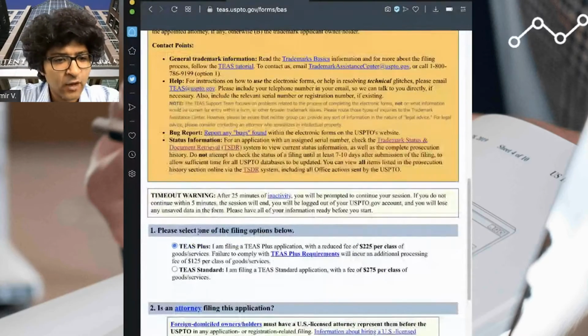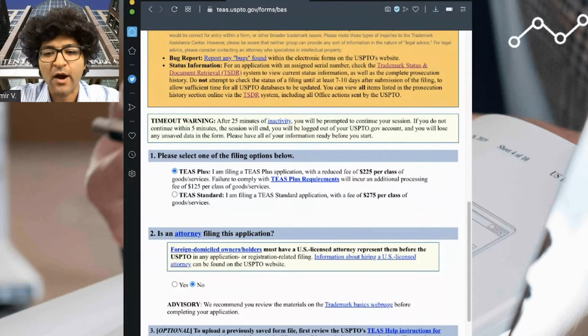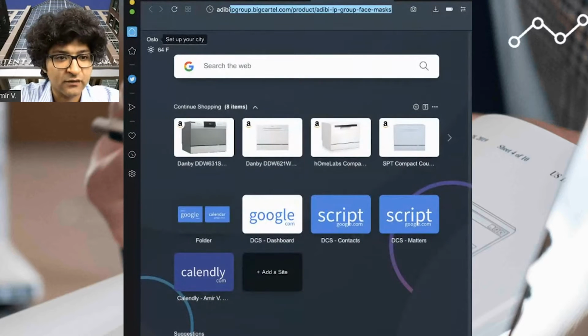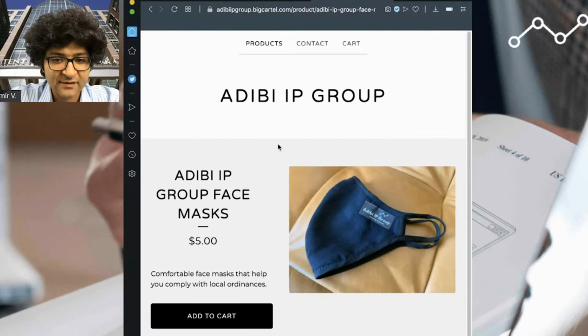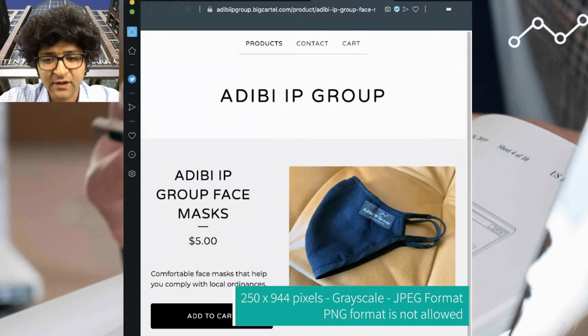Another thing I want to explain before we get into this application: there are stringent requirements for the logo. In this example, we'll be doing a face mask. This is our face mask that we're selling. I just want to reiterate, these are the requirements for the logo. You see the logos down here, and it has to be 250 by 944. That means that in no dimension can the logo be less than 250 pixels, and in no dimension can it be more than 944 pixels. So just keep that in mind.